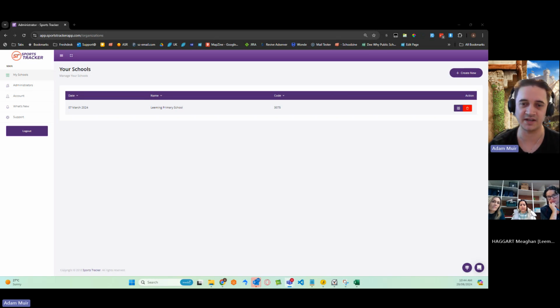Each organization can have its own set of meets and students assigned to it. So it works really well for different campuses and stuff like that. But generally, if you have a single school campus, you're just going to have the one in there anyway. Usually what you'll do is click this little purple button over here to jump into that organization. And this will take you through to the meets section.